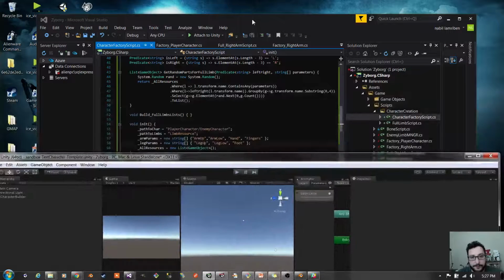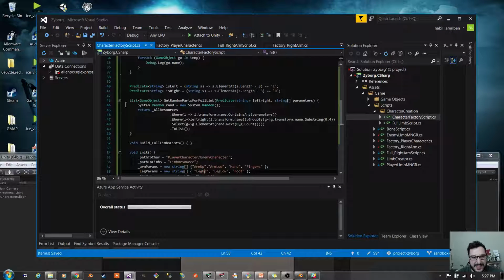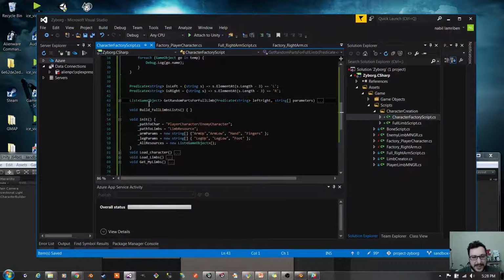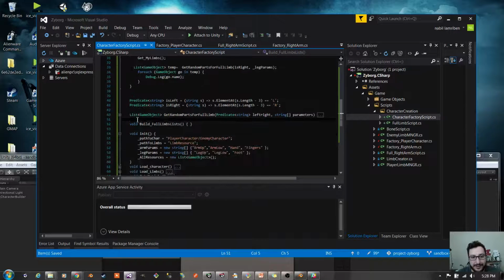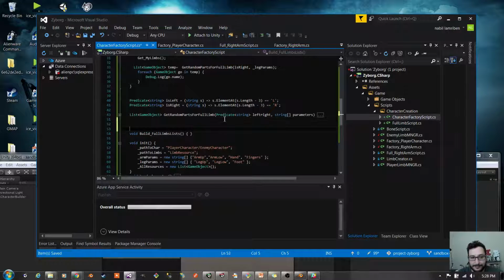Okay, we're good. For chest, it's gonna be a special one because it's kind of special. There's only one chest. So there's gonna be a game object. Get random chest. So it is a full limb.